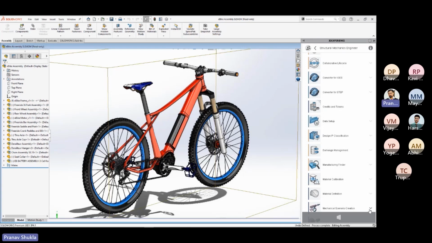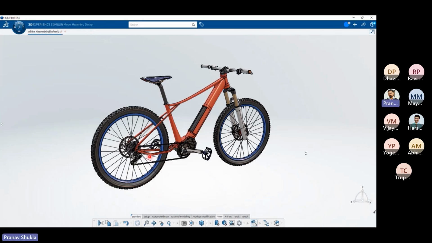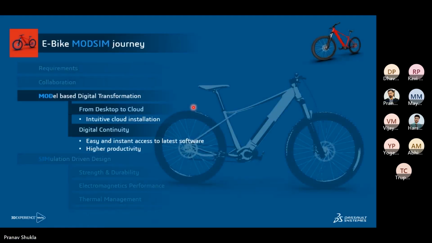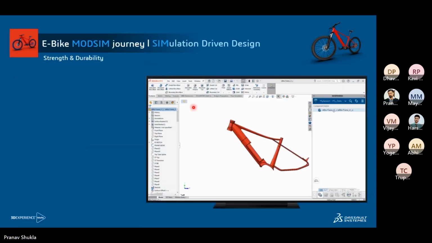After that, you can open Simulia itself from SolidWorks as well. As you can see, the mechanical scenario has been opened. This is the structural mechanics role of Simulia, and you can see over here the Simulia mechanical scenario on the 3D Experience platform. So you can open this part in Simulia, and after that you can perform your pre-processing work and post-processing work over here. Now moving ahead, this is what we have seen on desktop to cloud, the digital continuity.